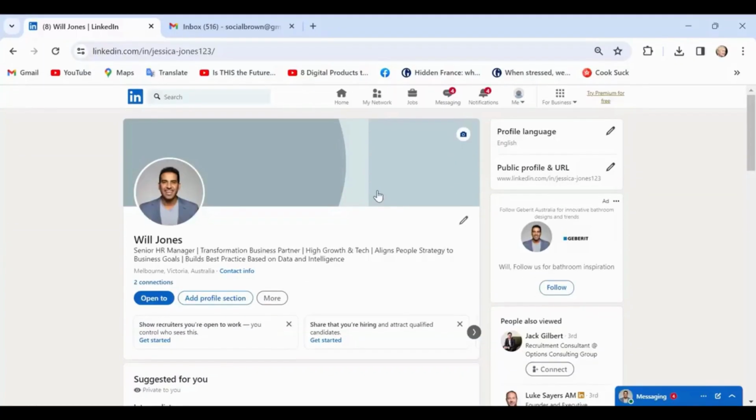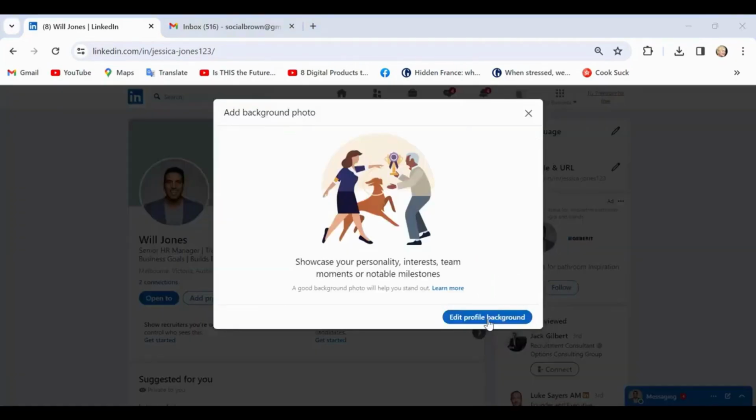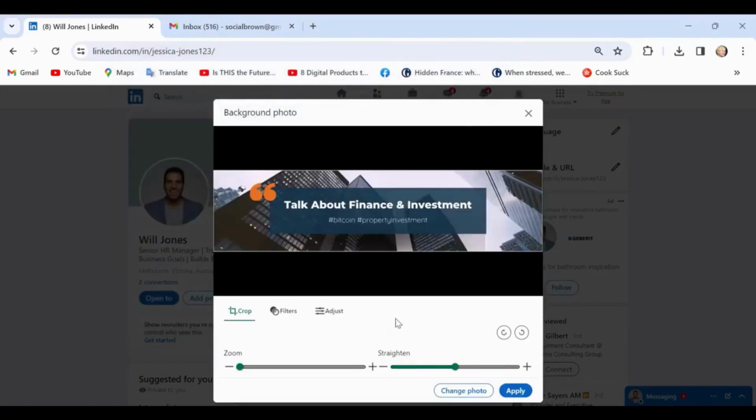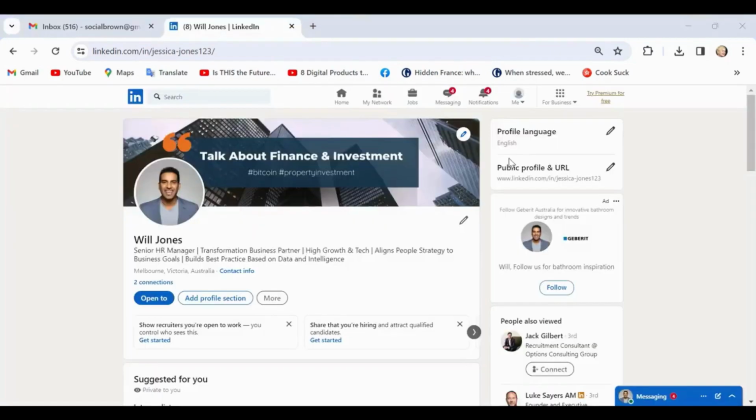So to upload the amazing banner that you've created, you simply hit the icon on the top right hand corner of the existing banner. Hit edit profile background and select the image that you want to upload. And here you can see the image that I created earlier. So hit apply and you've uploaded your image. And here you can see exactly what it looks like. So there you have it. You have everything that you need to create an amazing LinkedIn banner or background photo.